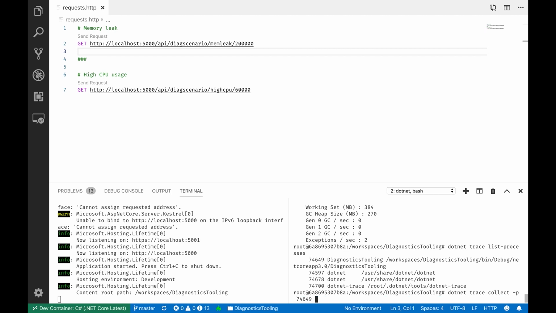Yeah, sure. And I can use the default format for this, which creates what's now called a netperf file. I think it's going to be renamed to nettrace, and you can open that up in Visual Studio. But I don't have Visual Studio here, so what do you do if you don't have Visual Studio? You can use another format called SpeedScope. So I'm going to pass in format SpeedScope. As you do. As you do.